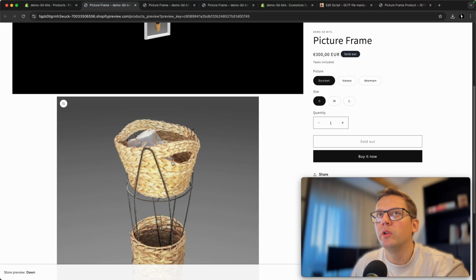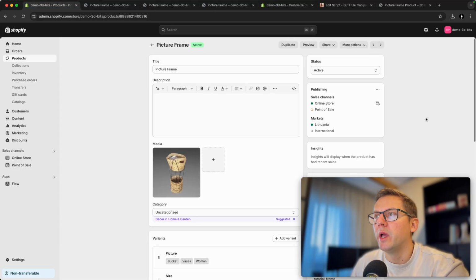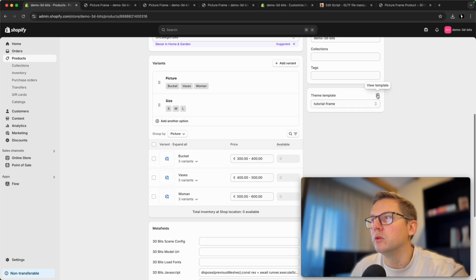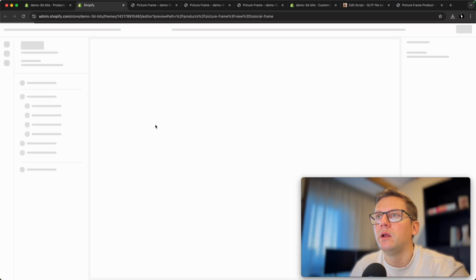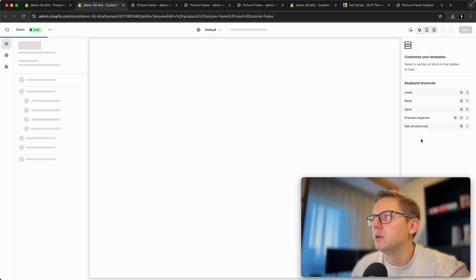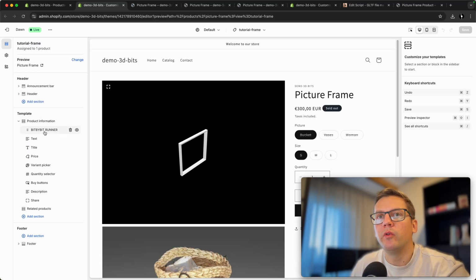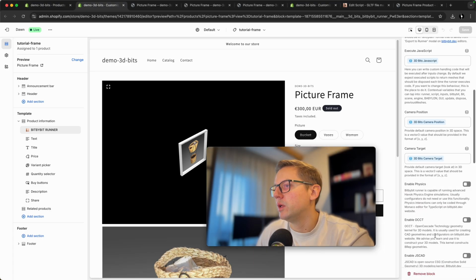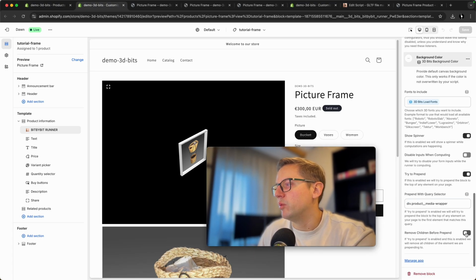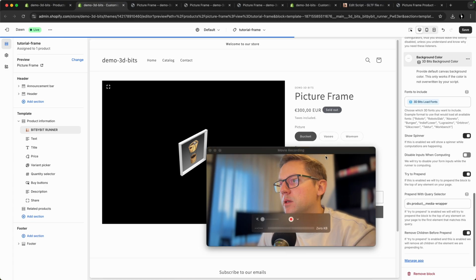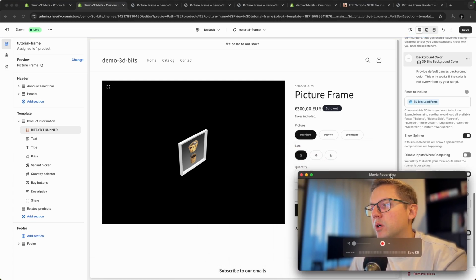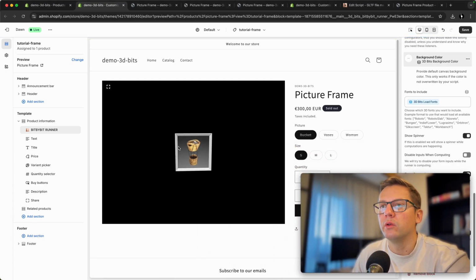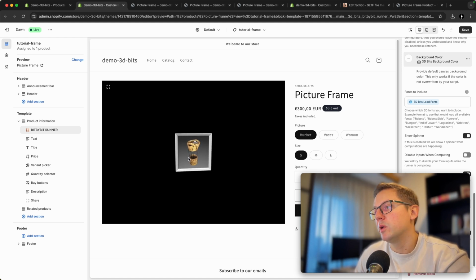If we want to get rid of the picture, we need to go back into the template. So go here, view template. And here in the 3dbits runner theme app extension block, there's this option called remove children before prepend. And this will get rid of the picture. Basically, you will be left with the 3D canvas only. And if you want to keep the picture, keep it.